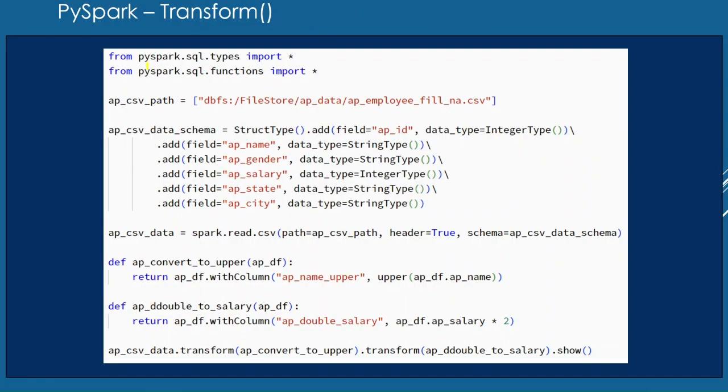In this exercise, first we are importing the required libraries. Here we are creating a list variable. In this list variable, I am storing the name of the CSV file which I am going to read. Here I am creating a custom schema with the help of StructType and StructField. In a StructField, I am defining the column name and its data type. So I am defining 6 column names and their data types. You can see here.